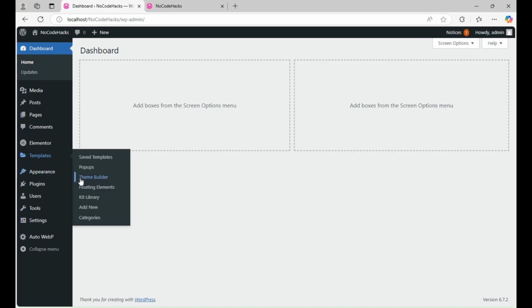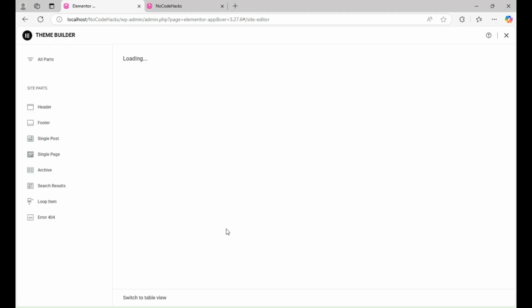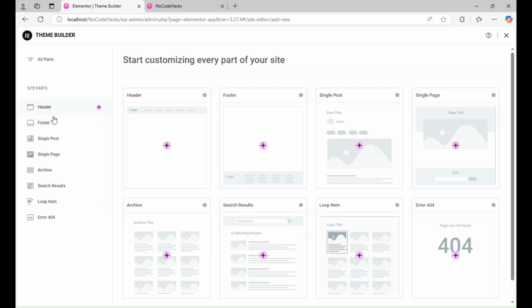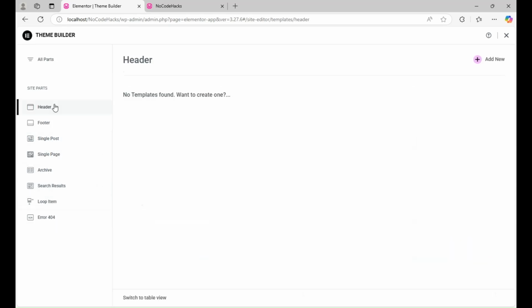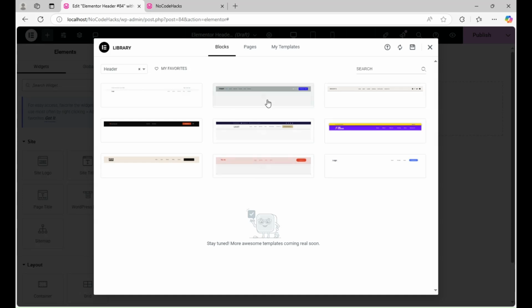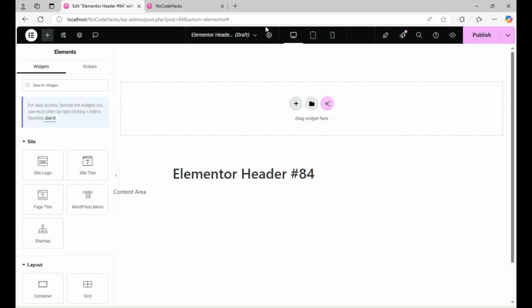You go to Templates, then Theme Builder. Here is where you can design your website templates like templates for header, footer, single posts, archive pages, and all templates. As we want to create a header, we will press Header, then Add New. You can use any of the available blocks, but we want to build our header from scratch. So we will close this pop-up and continue to build our header.